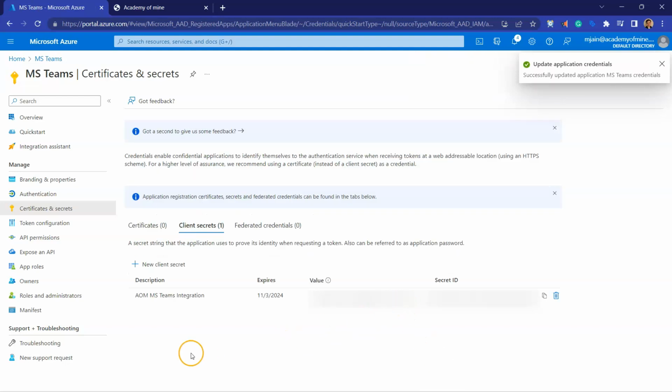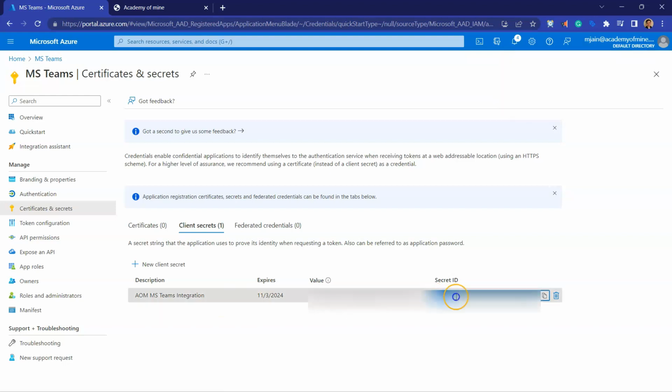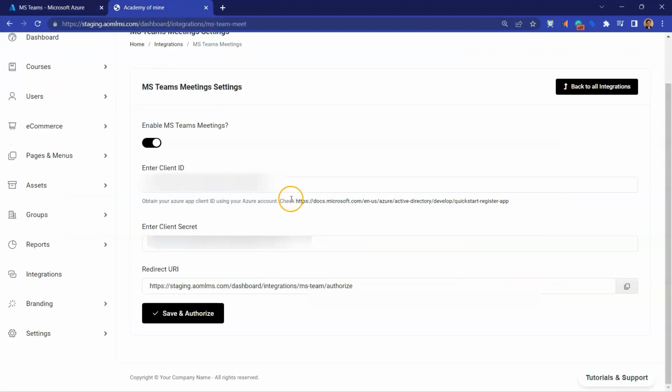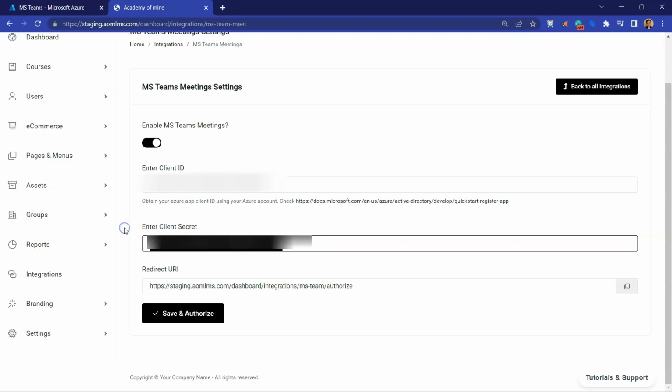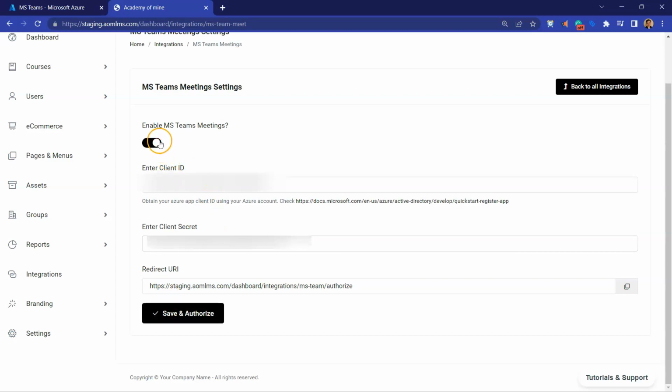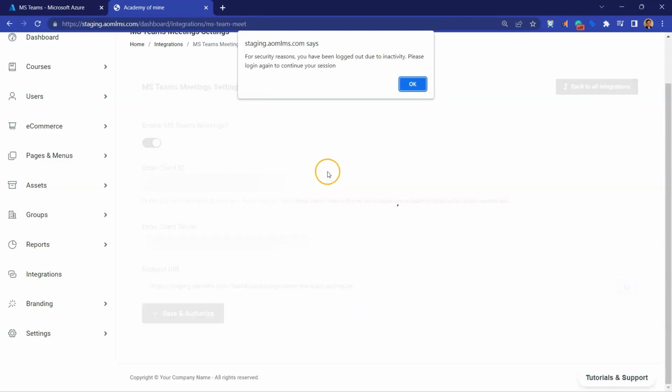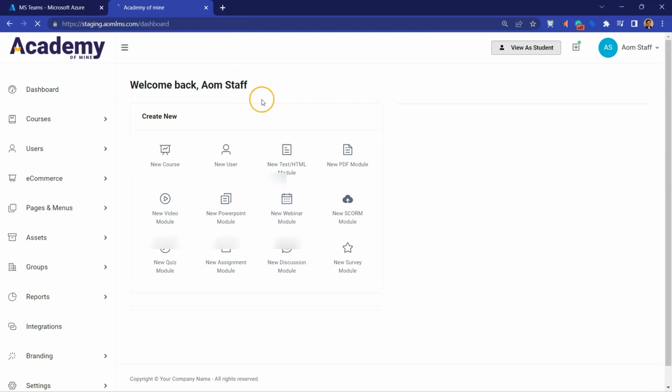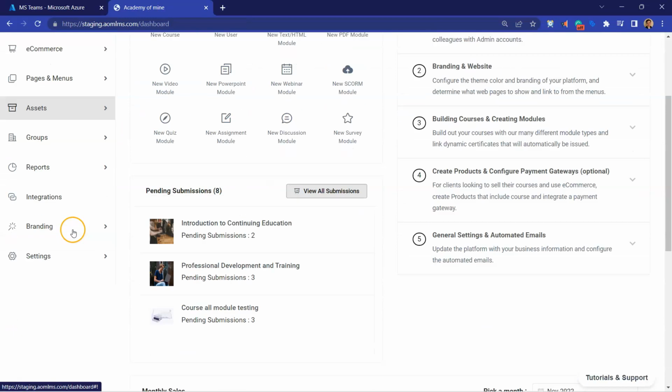And then, boom, there you go. I've blurred this out, but what you want to do is copy that to clipboard, go back to the same page that we added this client ID, and now you want to enter the client secret. So you can just paste that here and save and authorize. Just make sure you also toggle this on so that you're enabling MS Teams meetings. And after you do that, just click save and authorize, like I said, and you'll be good to go to actually create your first Microsoft Teams module.